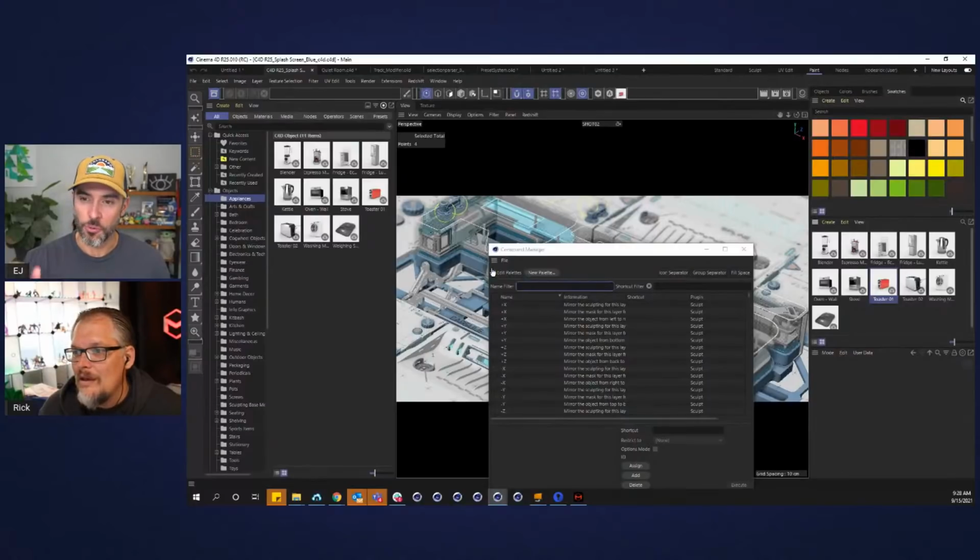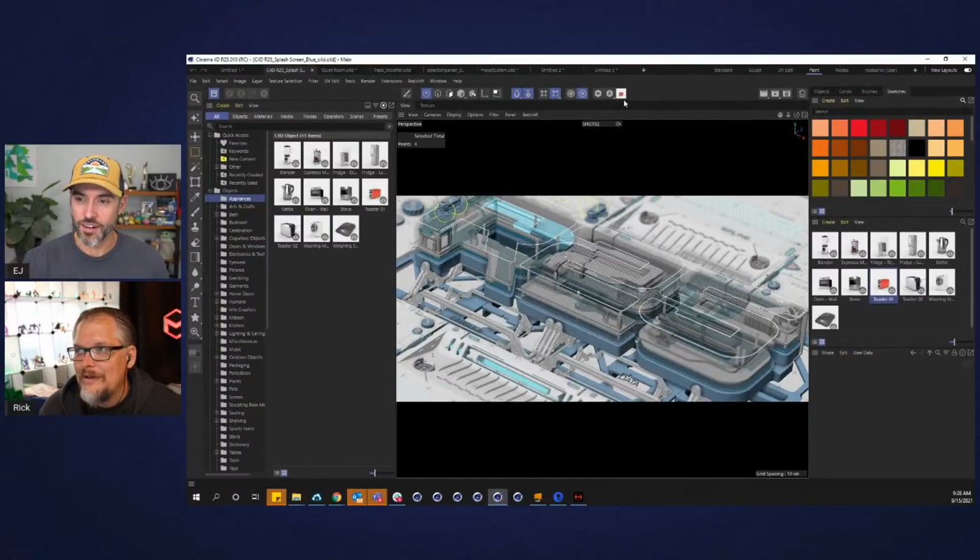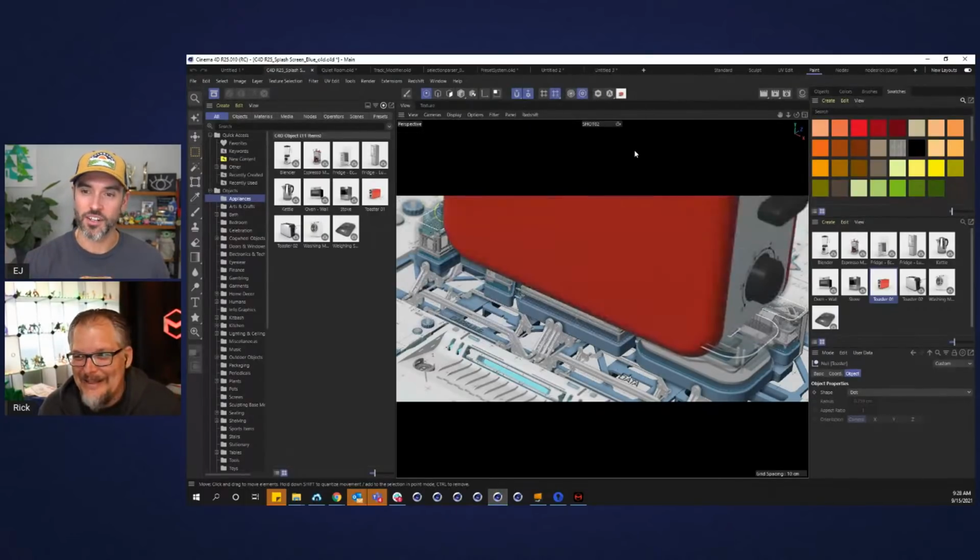I like to have a jiggle deformer icon always docked. Especially with the new icon, I just like to have it there. It's like my security blanket.